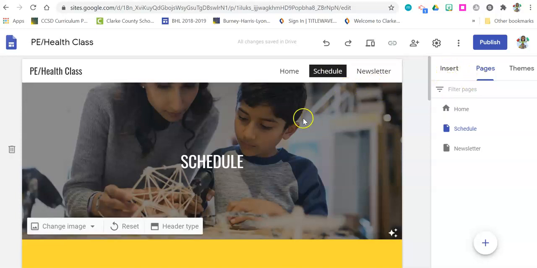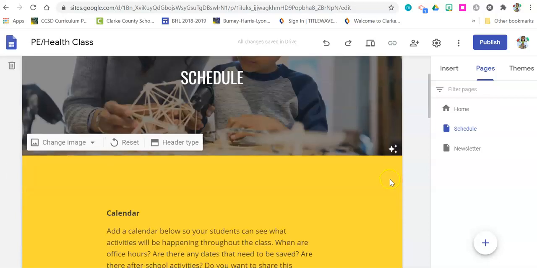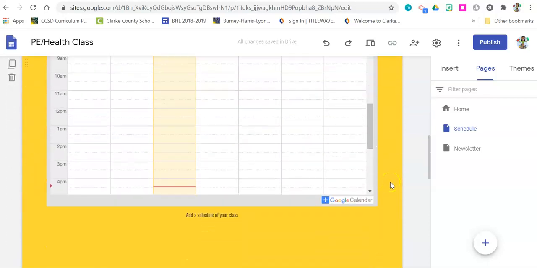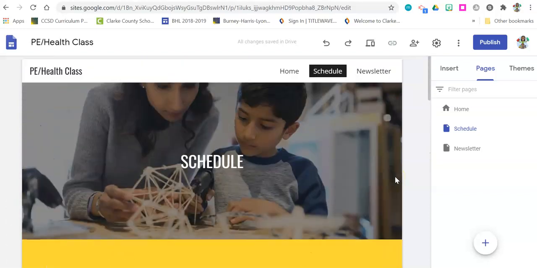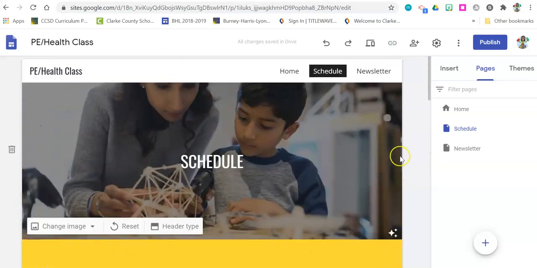All right, but this is how to use a template, and I really like those templates because if you're not comfortable with it, this will give you some elements that are already established and things that you can change around.